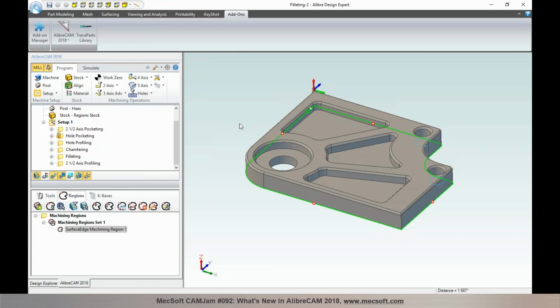So this makes it a lot easier when you have parts with multiple bridge points to move around. And this feature, the predefined regions, is available in all versions of AlibreCAM starting with Standard. So if you're running Standard, Expert, Pro, or Premium, you will have access to bridge points.